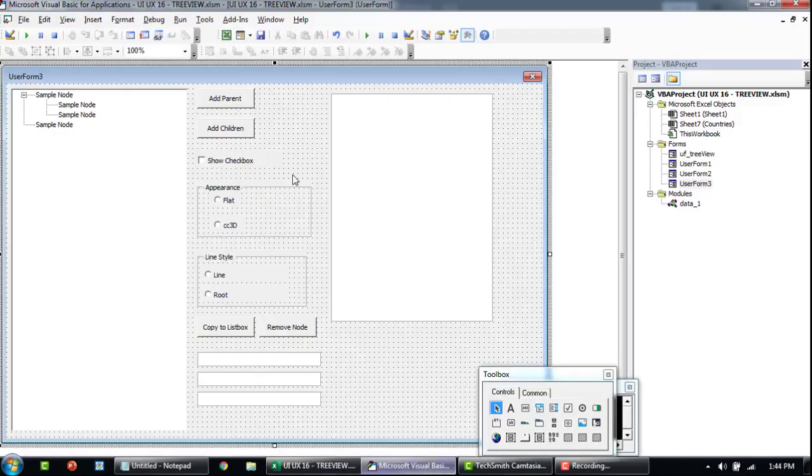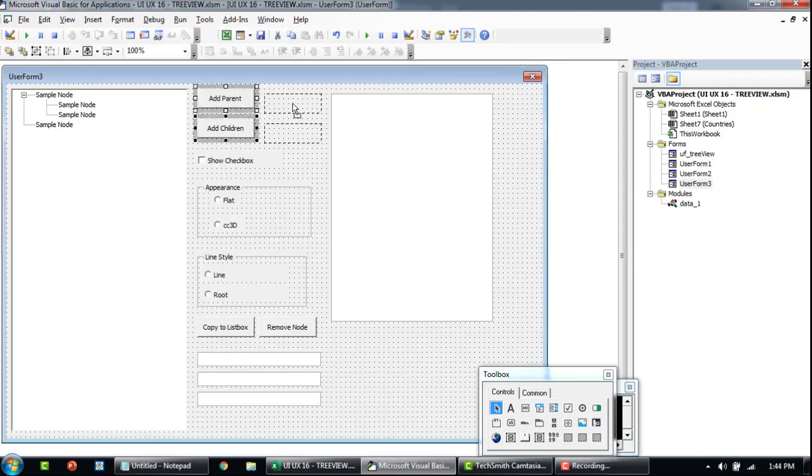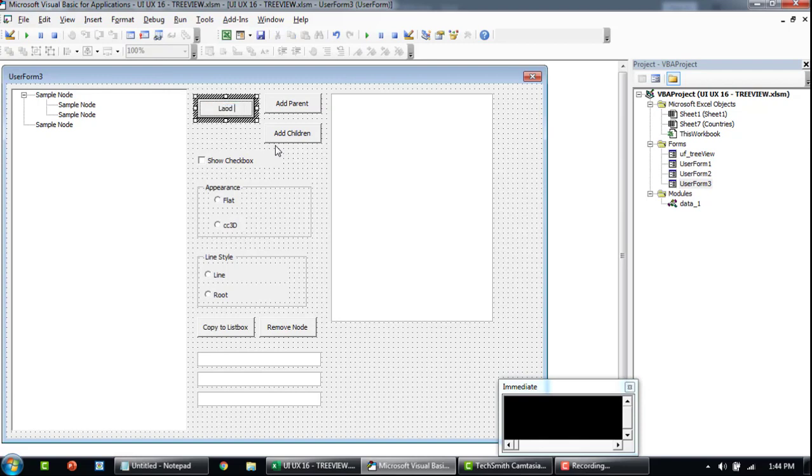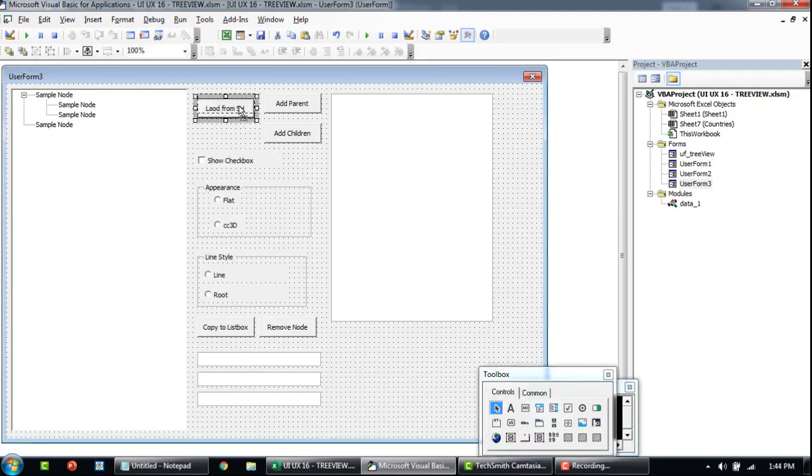So going back to our form here, I'm going to resize this a bit, replicate one more button here, and we'll call this load from worksheet, like this, load from sheet.